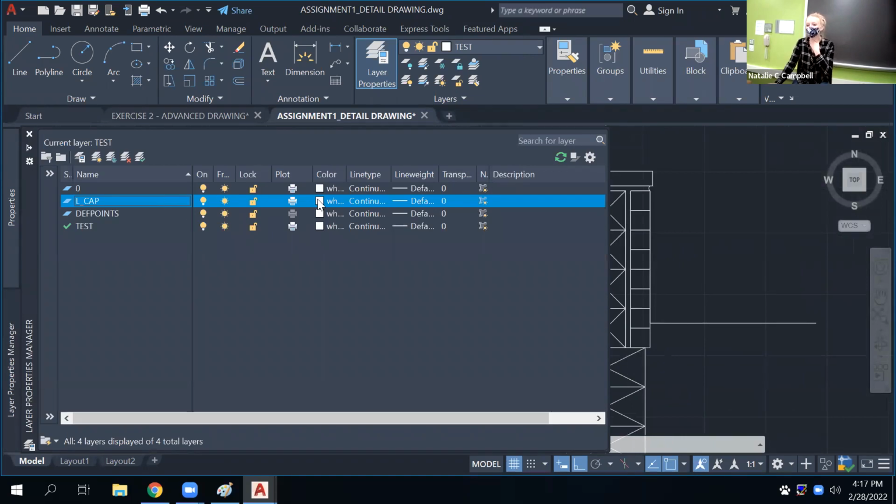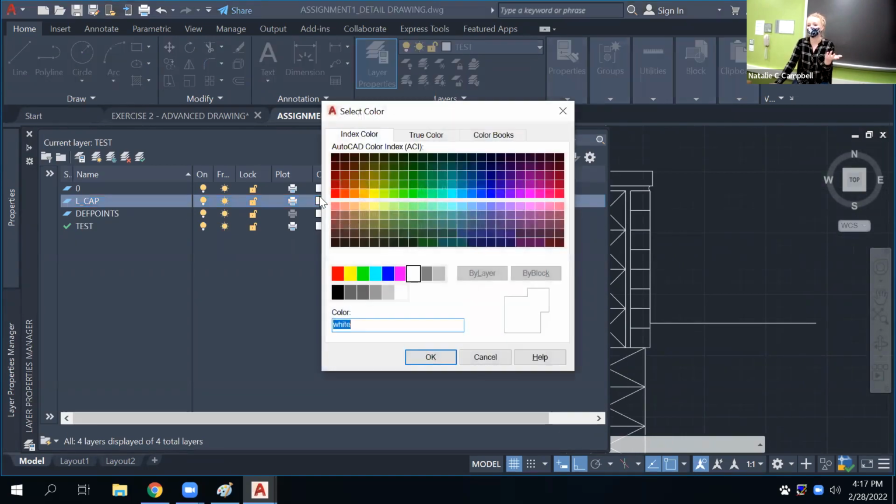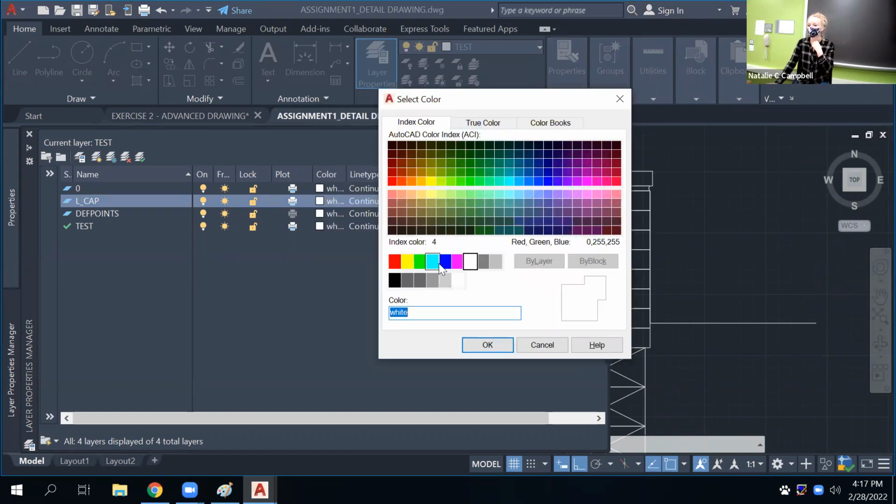So the cap, you click on the color and it'll bring up a color box. We just want to use index colors. So if you hover over any of these, all 9 of these, it says index color and it's 1 through 9. Any of those, and just make sure each layer is different. So it's whatever you'd like it to be.